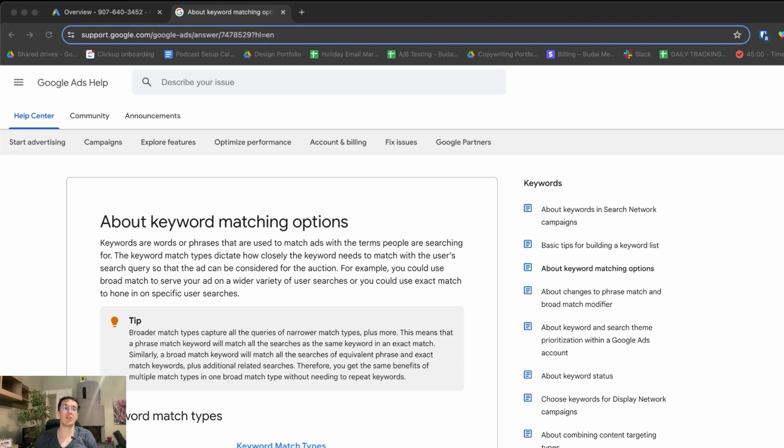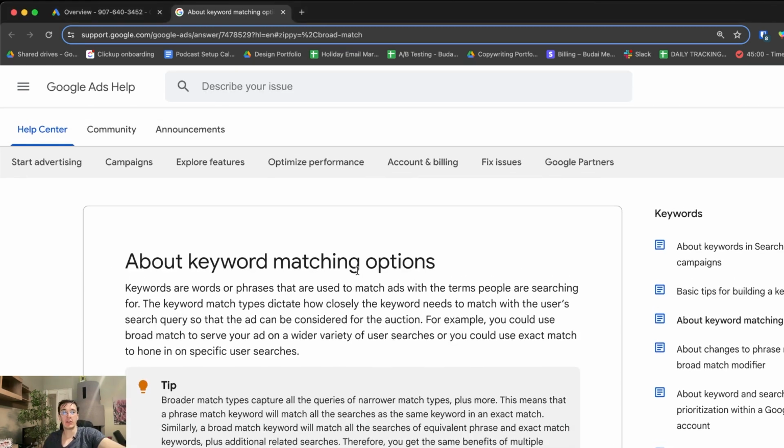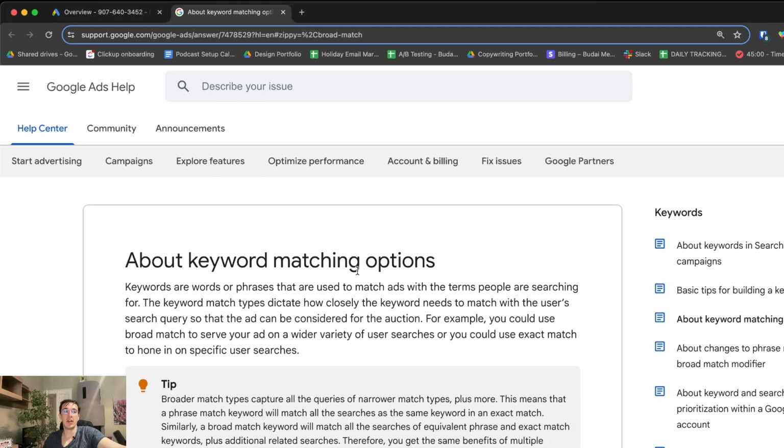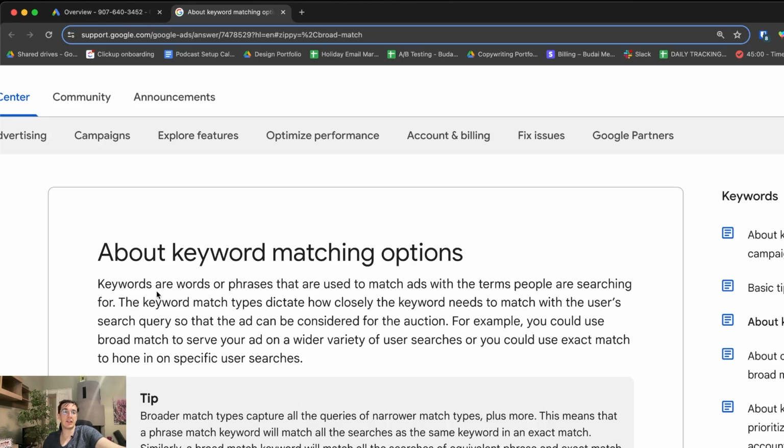Before we jump into the exact process, you have to know that Google has recently changed a few things about how keywords work. What Google has recently changed is the keyword matching options. Before we talk about this, just a few definitions. Keywords are words or phrases that are used to match ads with the terms people are searching for. What is a keyword match? The keyword match types dictate how closely the keyword needs to match the user's search query so that the ad can be considered for the auction.